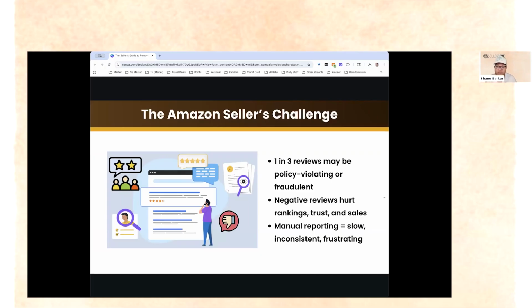Also, negative reviews hurt rankings, trust, and sales, and they also increase your PPC cost. We all know that as a consumer, when you look at something on Amazon, you go and look at the reviews instantly. That's just the first thing we do, right? Whether we know it or not, subconsciously, that's what we're doing.